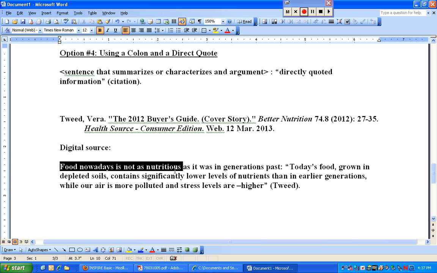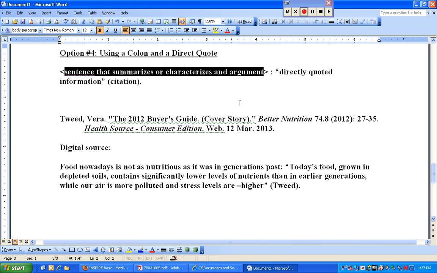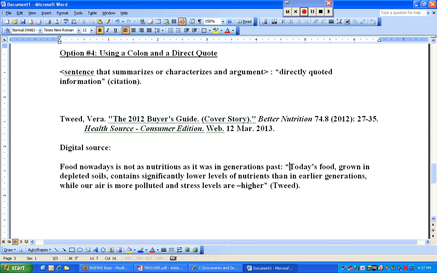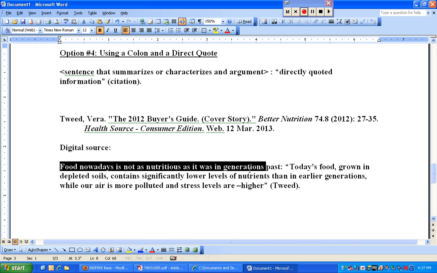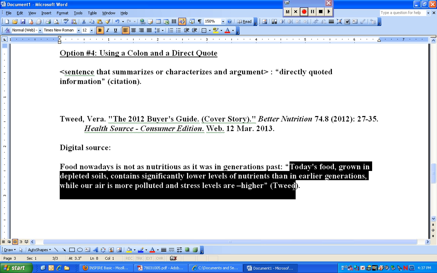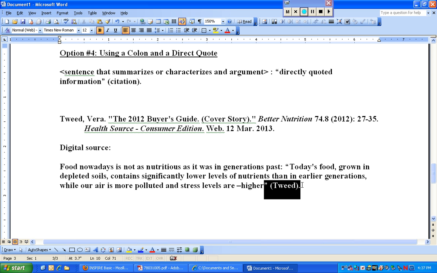So, food nowadays is not as nutritious as it was in generations past. I've got a sentence that summarizes the main argument of that. Then what I actually put is what was in the actual article. So I've proven to the reader that I know what I'm talking about. And then I summarize specifically what the research says, and I make sure to give credit where credit is due at the end. Now, the only difference if this were the print source would be for me to put a comma and then the page number that I took it from.